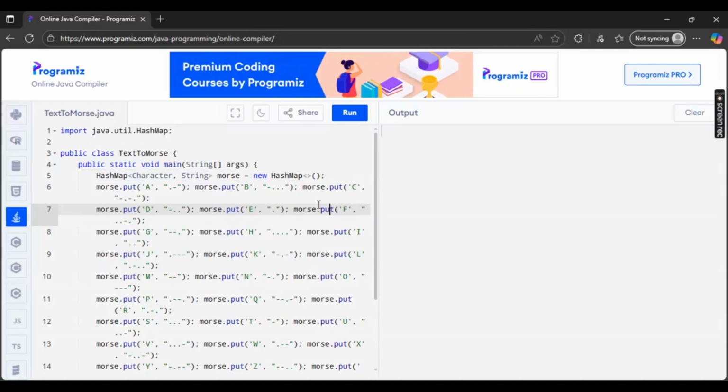Want to know how to convert text to Morse code in Java? In order to convert text to Morse code is super simple. We just simply build a hash map of character to string.